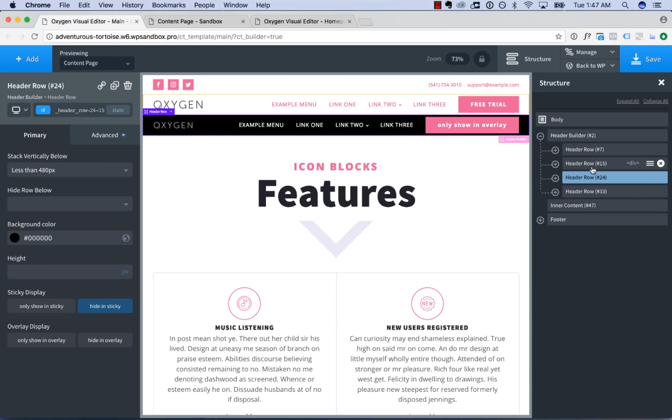So we don't want all these rows to appear in the overlay header, actually. This row right here, we want it in the overlay, and we want it in normal mode. So we're going to leave this option alone. This row right here, we want it hidden in the overlay. So we'll choose hide and overlay. Now when it's an overlay header, this row won't appear.